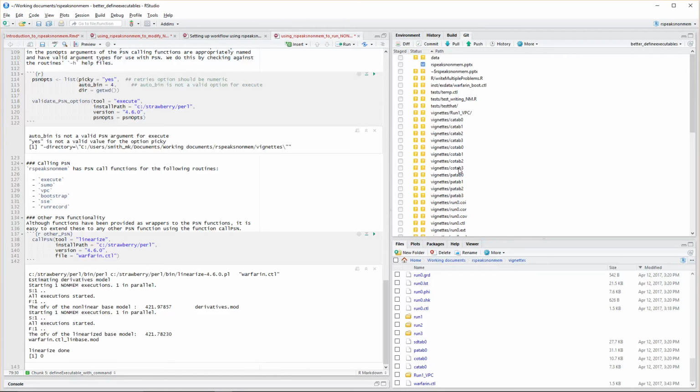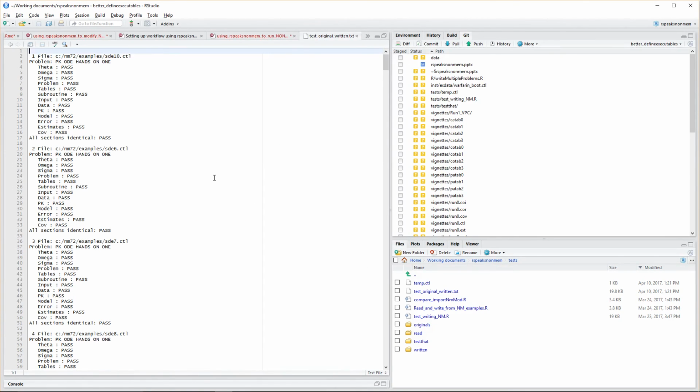I have done some testing on rspeaksnonmem. If I just look at the tests directory, because the writing out of the NONMEM control stream is somewhat tricky, it's important to make sure that what you've written out corresponds to what was originally in that file. What I've done is run through a raft of different examples, some from the original NONMEM installation, some from MetrumRG, some from RNM import, and some stock examples like moxonidine, warfarin and theophylline. I've read in and parsed the objects using RNM import, written that parsed object out to file, then read it back in using RNM import and compared the two parsed versions.